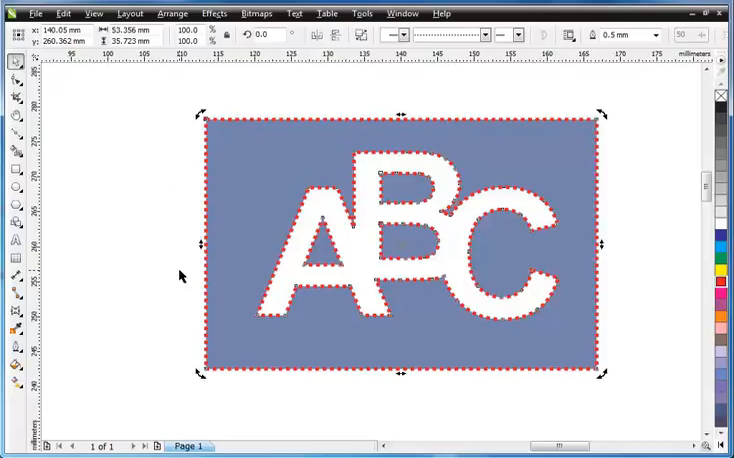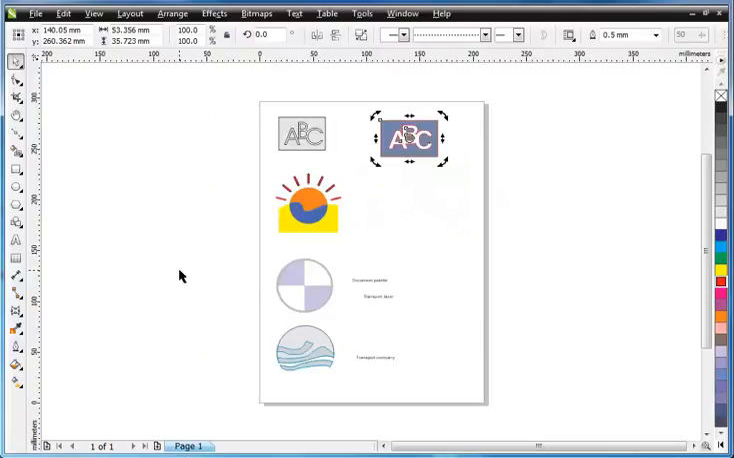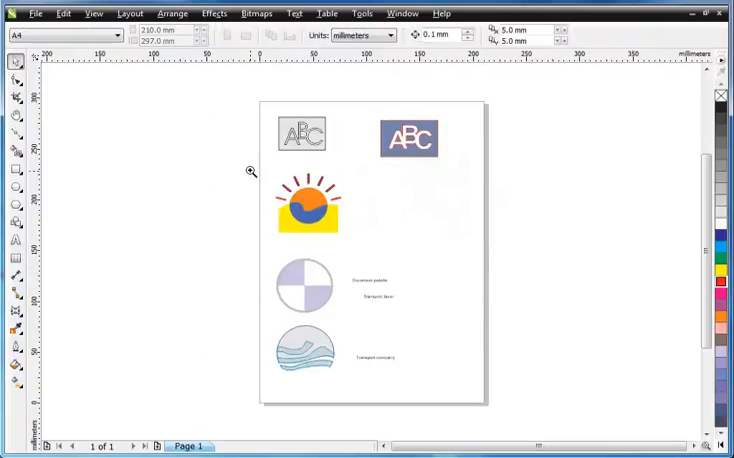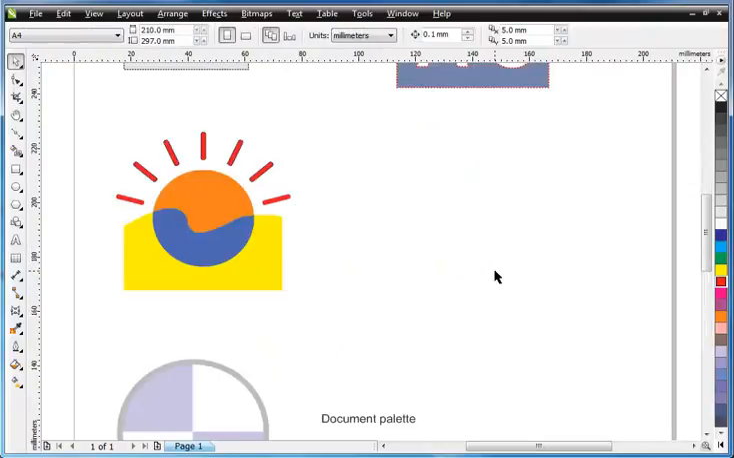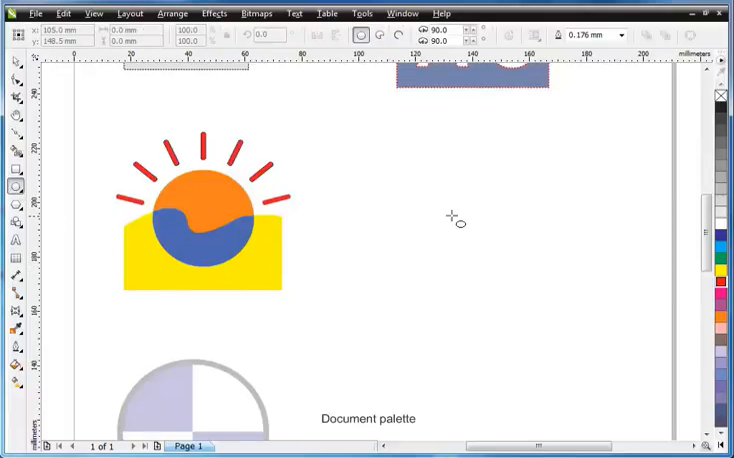So, the first logo is ready. Press Shift and F4. Now we'll create the second logo. By making these projects, we'll learn Corel and get used to its options by practice rather than theory.